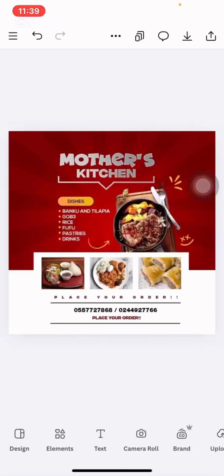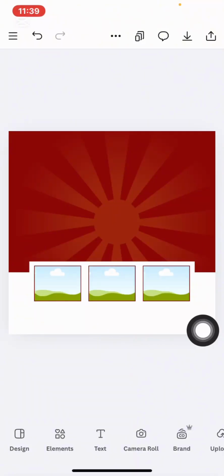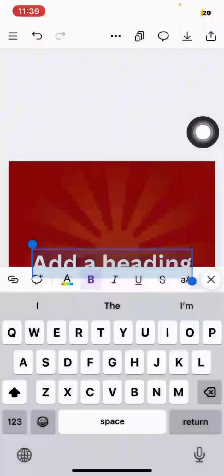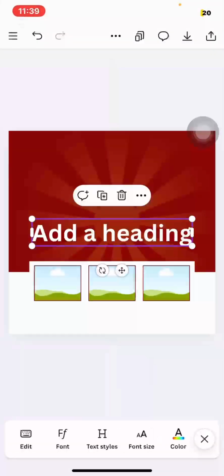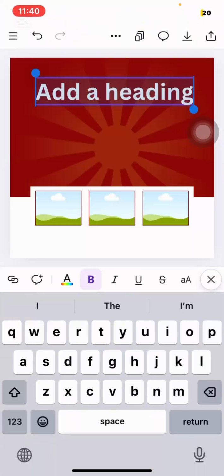Right now let's add our text. Go to text over here, and then you tap on add a heading. Then you choose the name of the person that you are designing, or the name that you prefer to use. So I will use Mama Juliet.